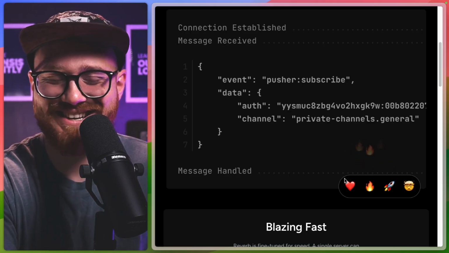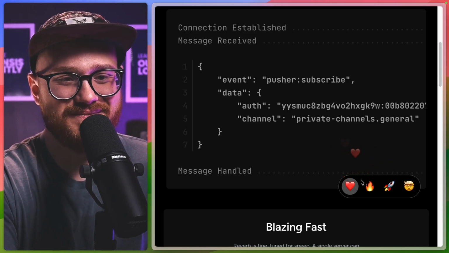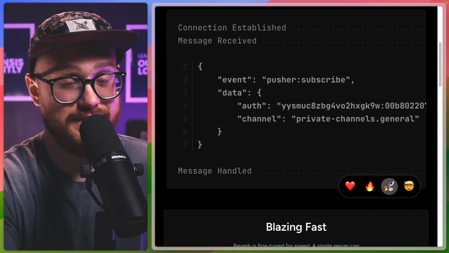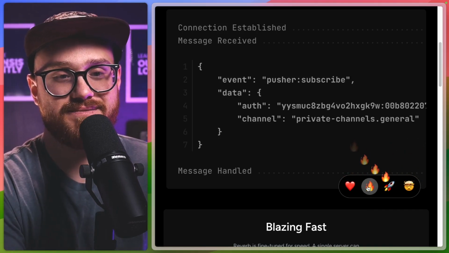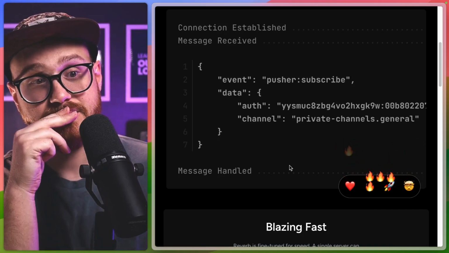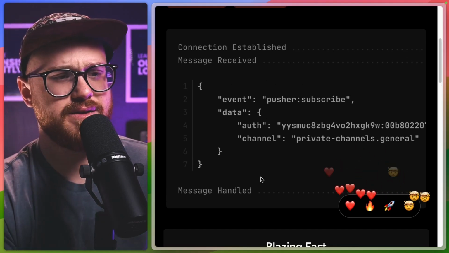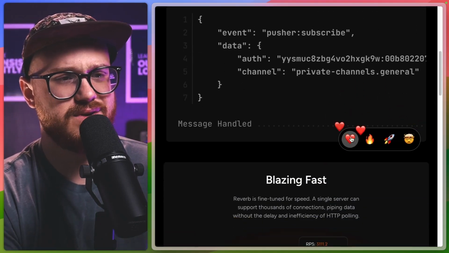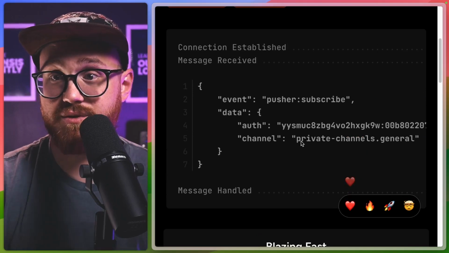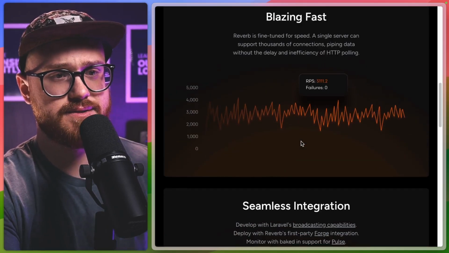This demo is awesome. So this is like real time. Someone is on this site right now, clicking those emojis. So you're subscribing via Pusher. Here's the auth, here's the channel, and the message is handled. So all of a sudden you have your Reverb server, and that's what it does.